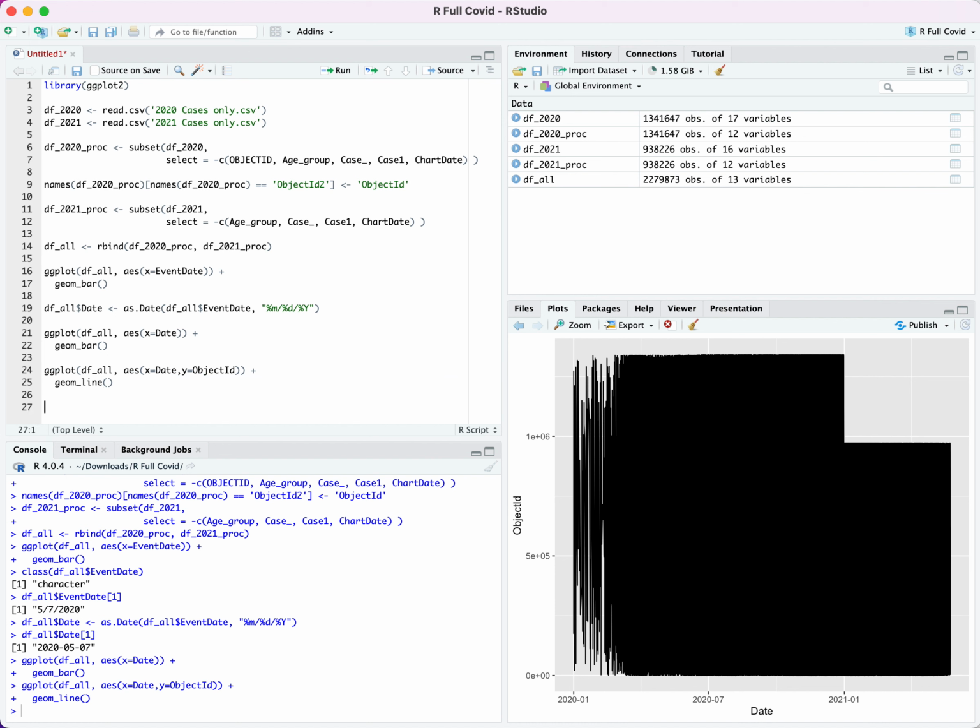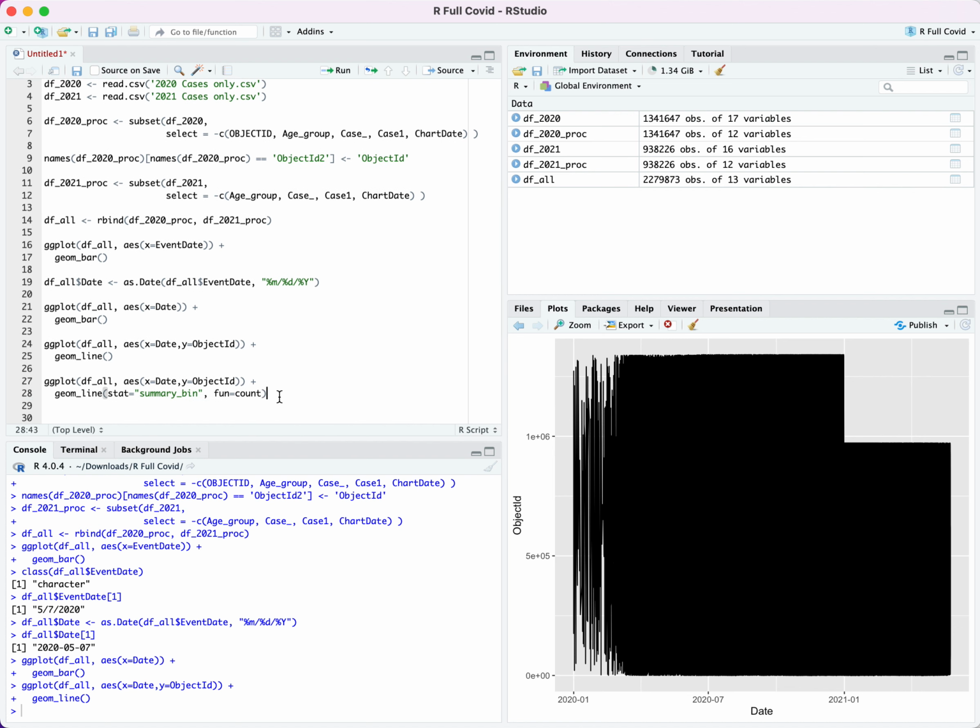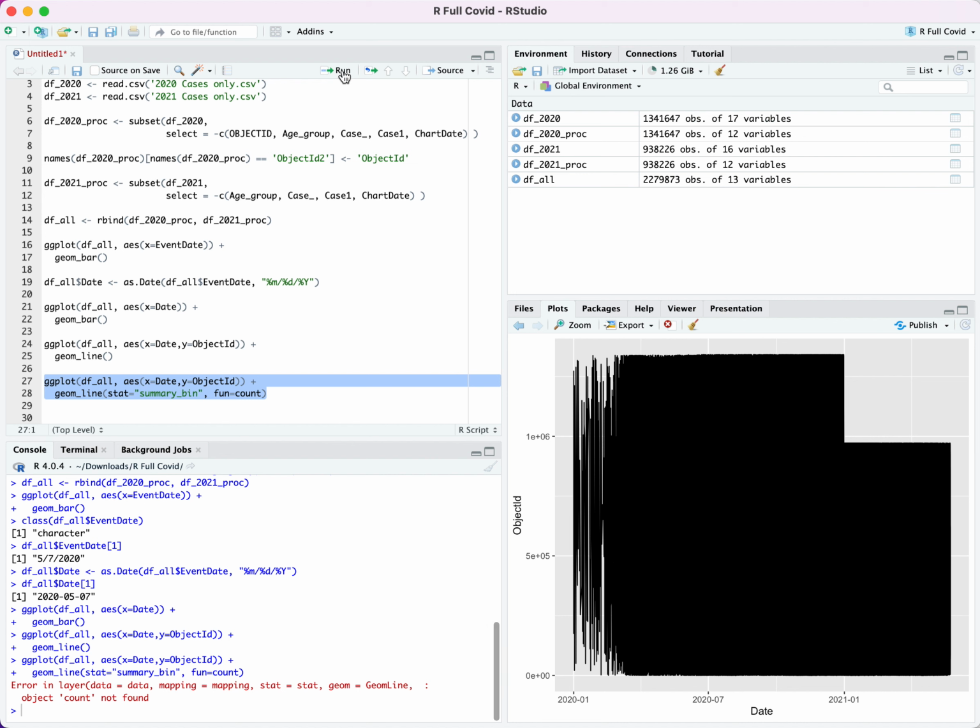So what we can try to do is do the same trick as we did before, when we wanted to change the way in which the bins were summarized in a bar chart. So we could try to do something like this, right? Remember, we did stat summary bin fun equals count, but that's not going to work because geom line does not have the stat parameter. So what we're going to have to do is do something slightly different.